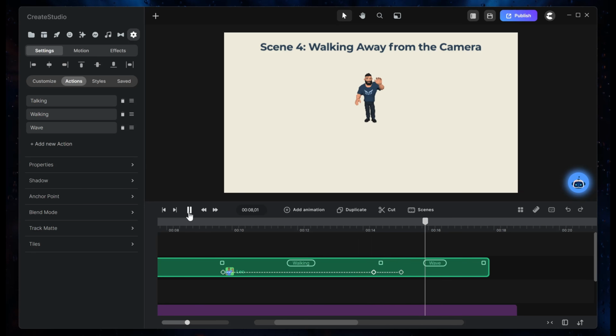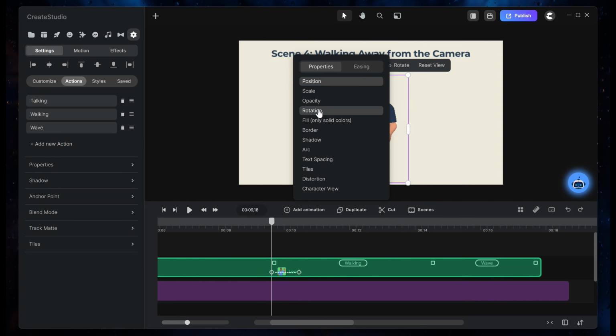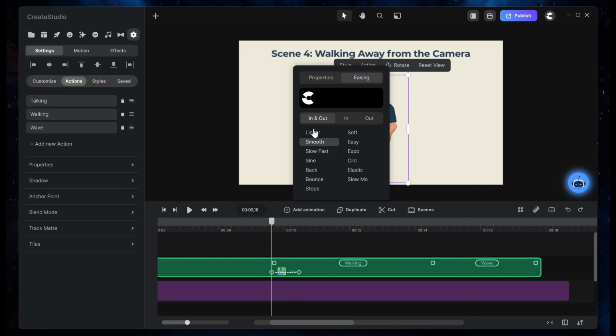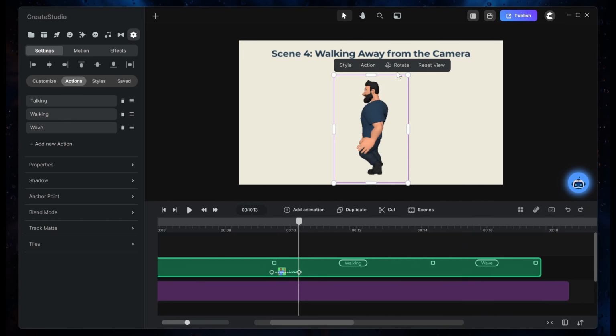If you want the character to walk in a straight line away from the camera, instead of curving, we need to adjust the animations. Let me show you how. Move the playhead to just before the character starts to turn, then click Add Animation and select Position, Rotation, and Character View. Now click on the end point of the animation and rotate your character in the same direction he's already turning.